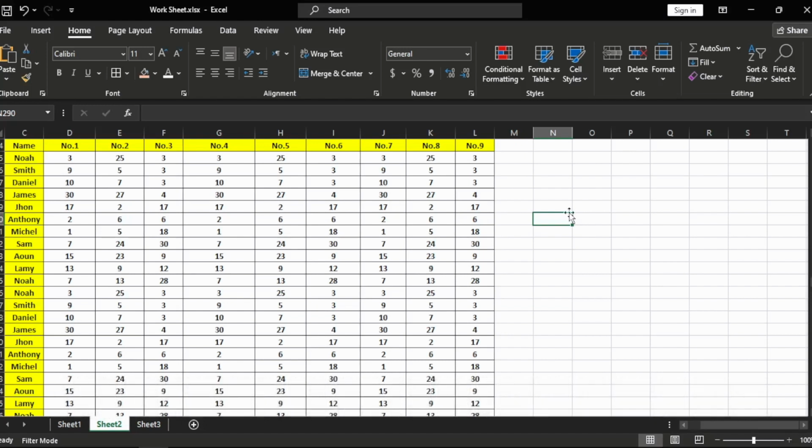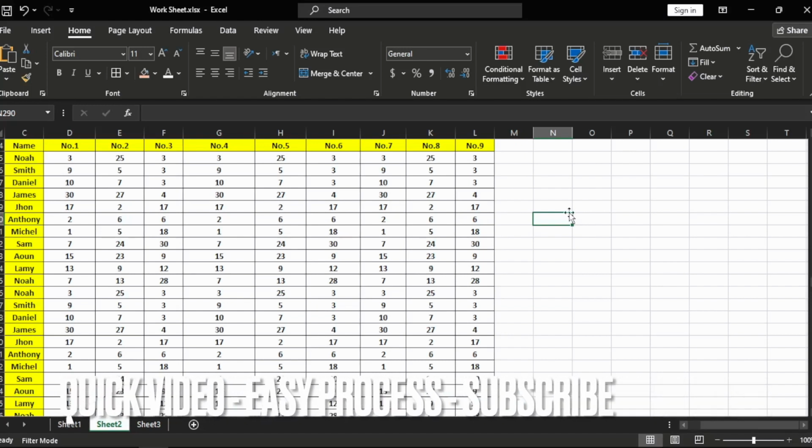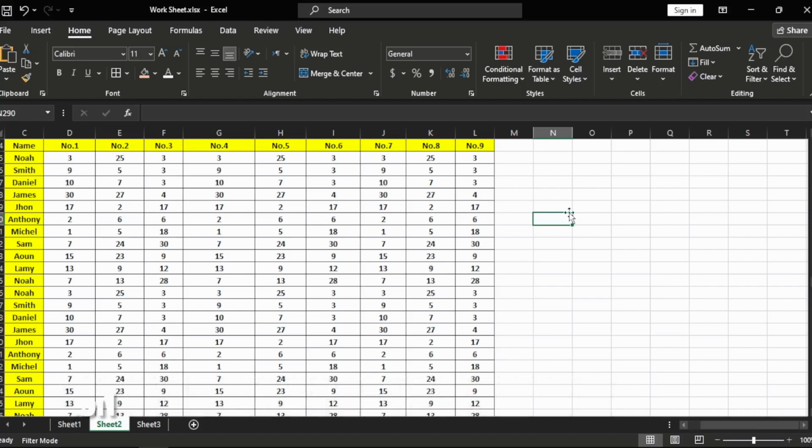Why would you want to know how to insert multiple rows and columns in Excel? Well, maybe you are new to Microsoft Excel. So today I am going to show you how to insert multiple rows and columns in Excel.